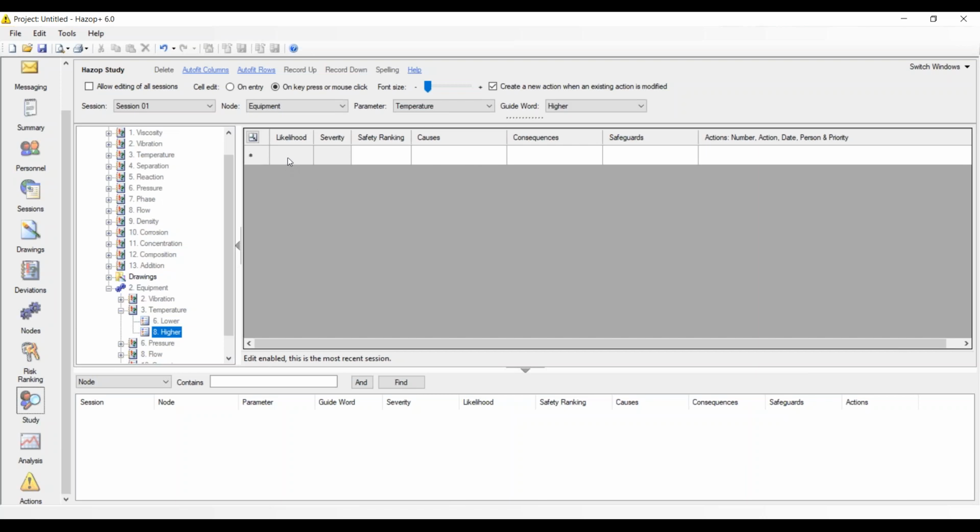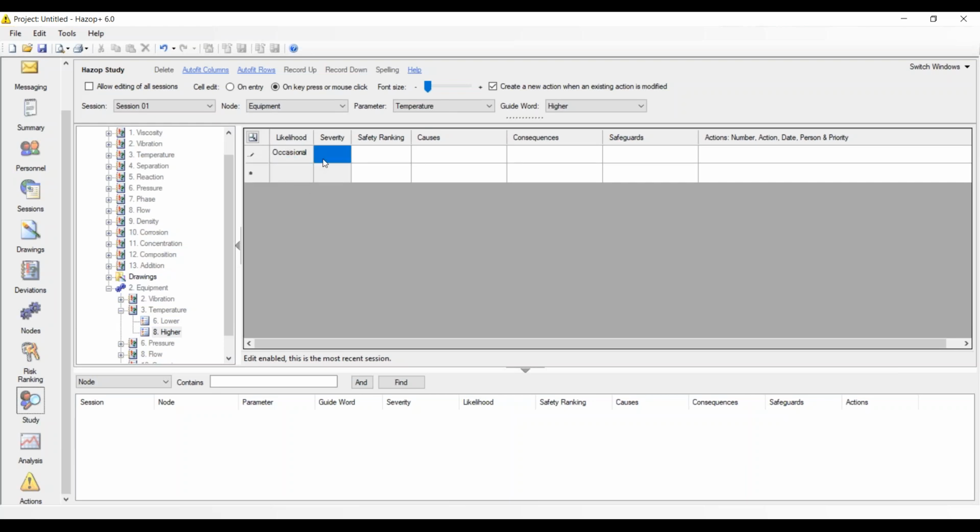So I might say, well, how likely is it that we're going to get high temperature in this piece of equipment? Something that will happen occasionally. What's the severity of that? Maybe the severity is high. And then based on those two selections, the program allocates a safety ranking of high coming from that matrix, if you remember. So now I can define the causes, consequences, and safeguards associated with this problem.